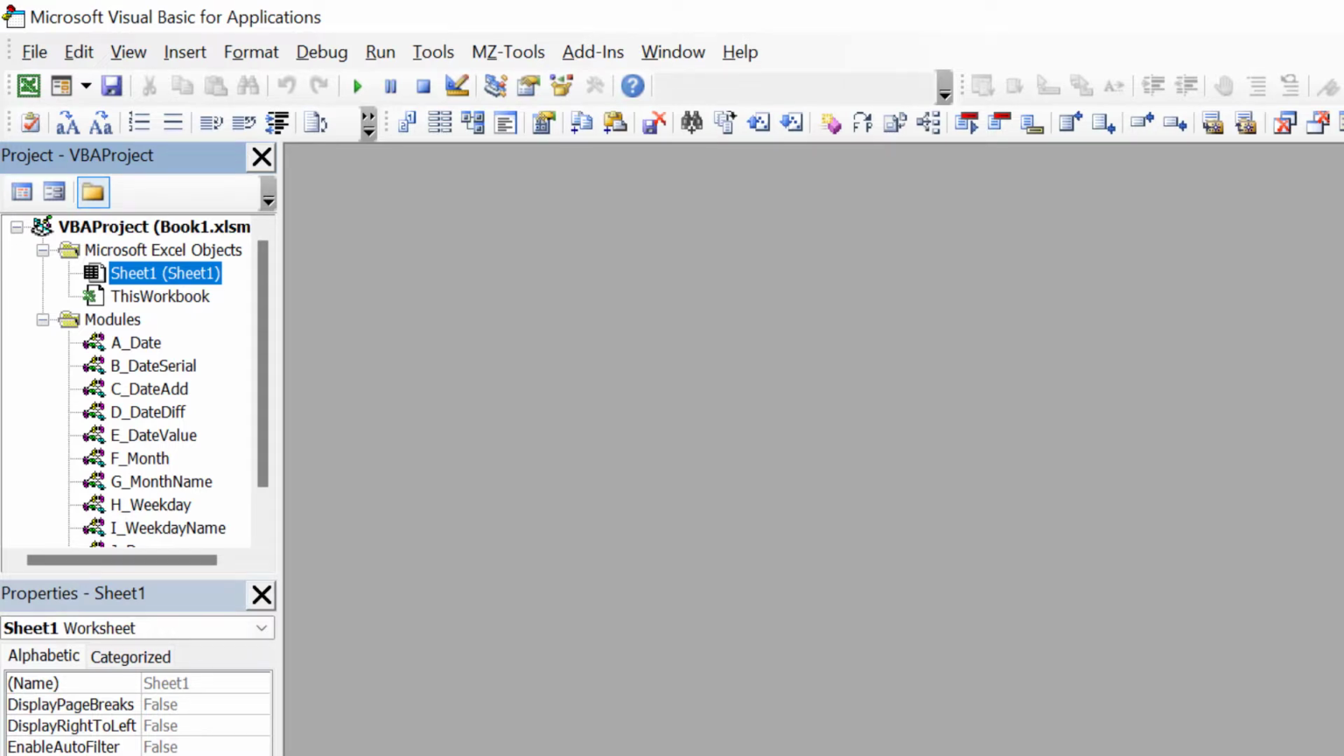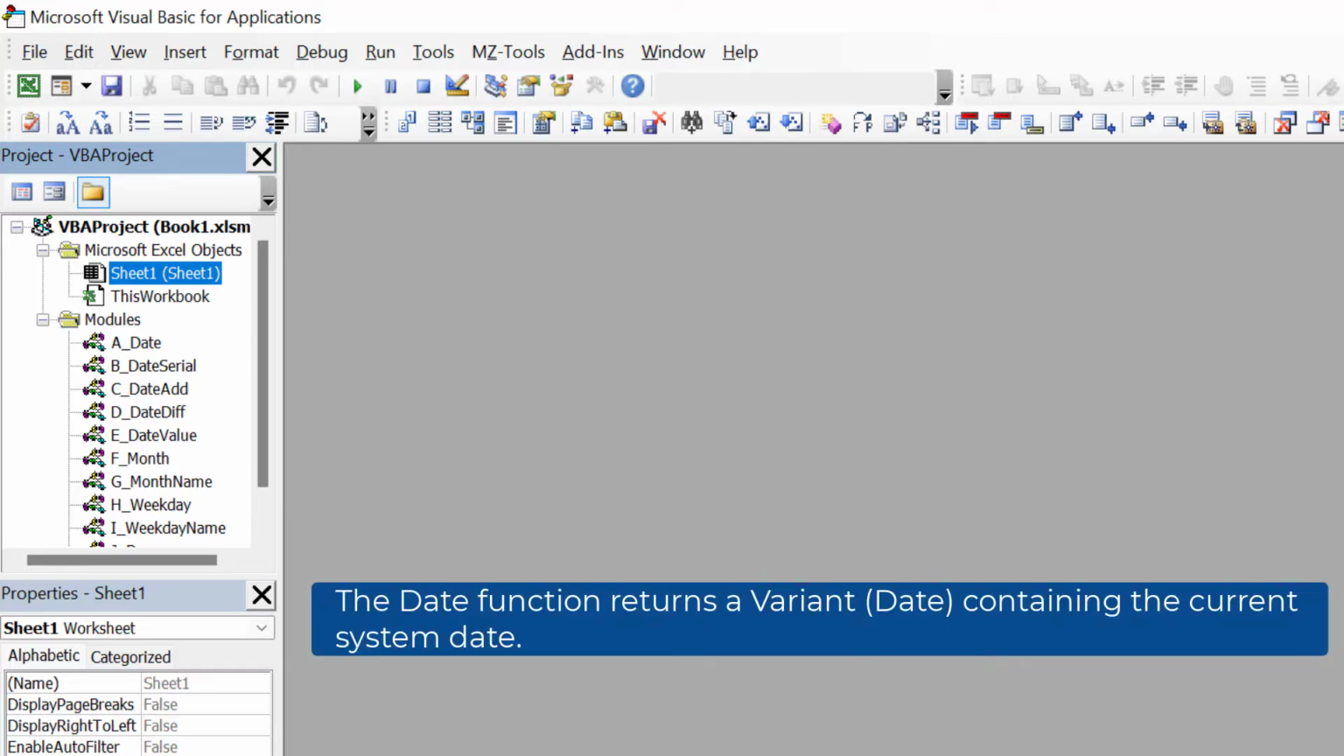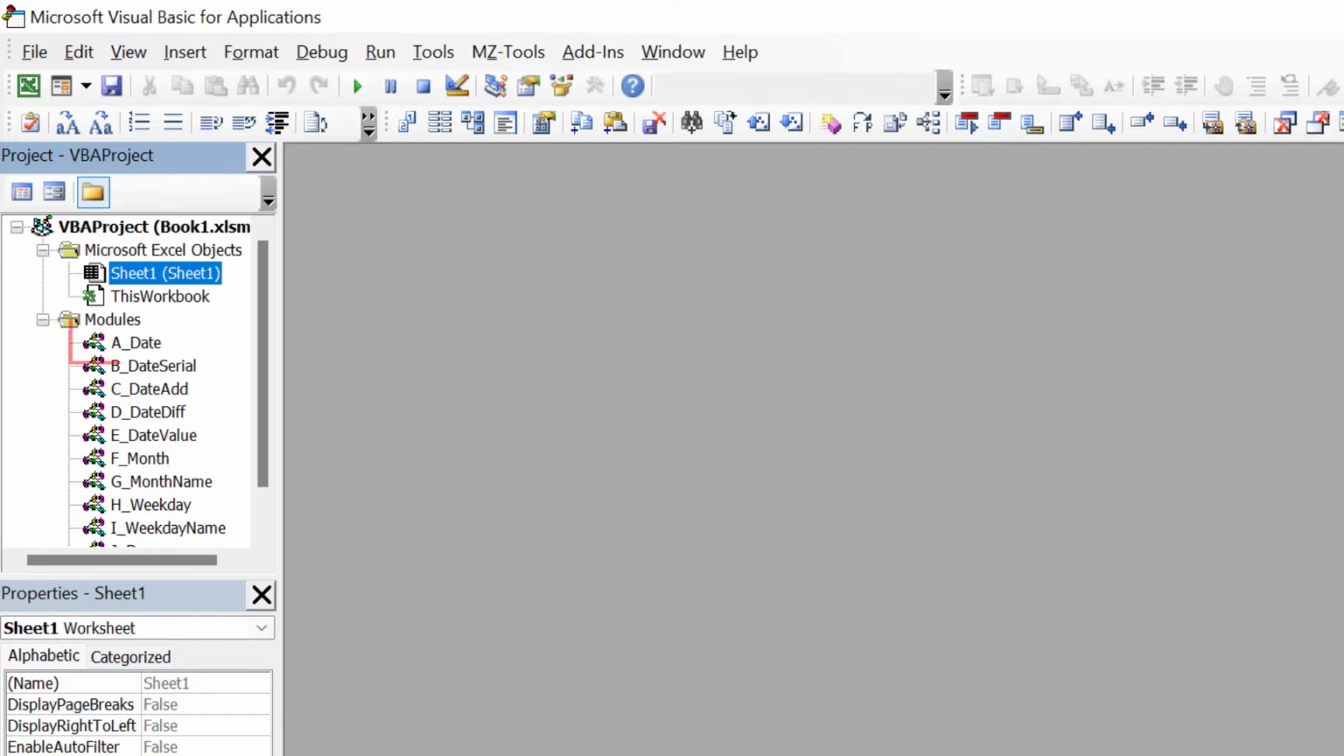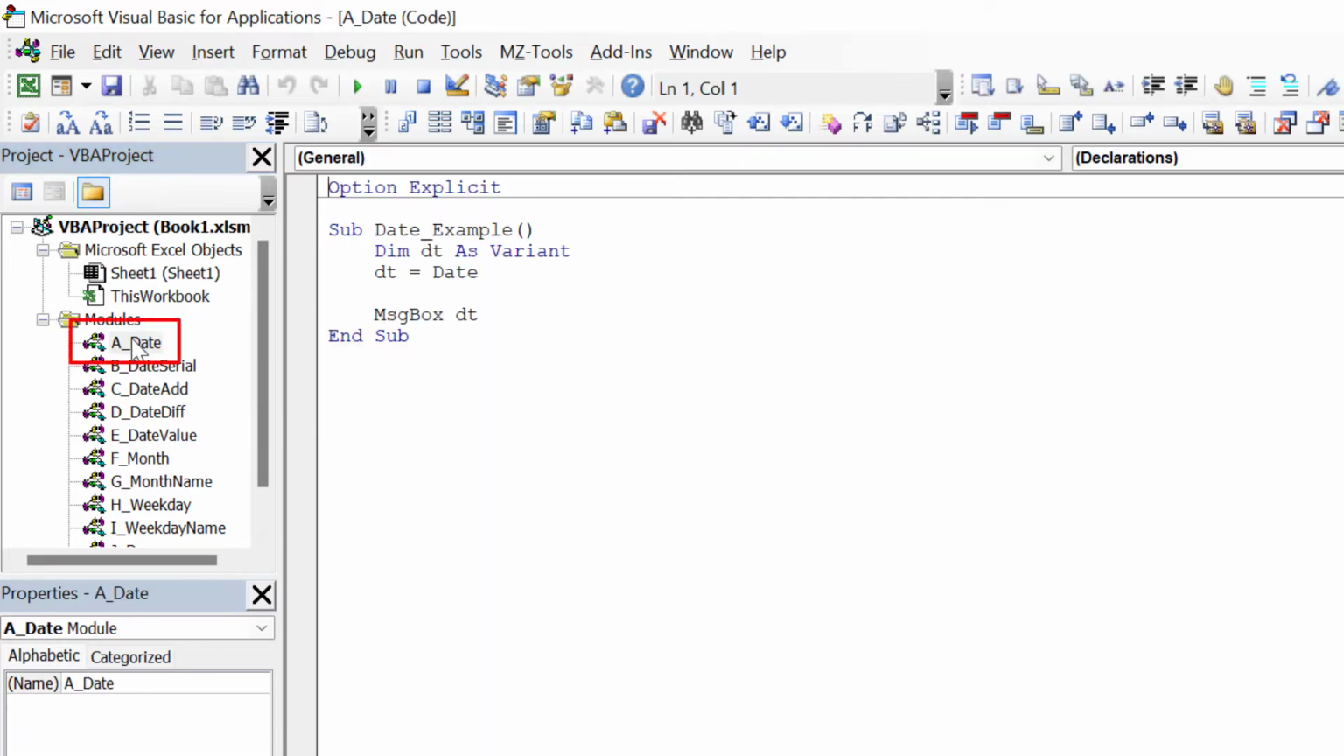The first function that we will cover is the Date function. The Date function returns a variant, a date containing the current system date. So let's double click on the first module. I have some code here. Let me explain what this code is doing.